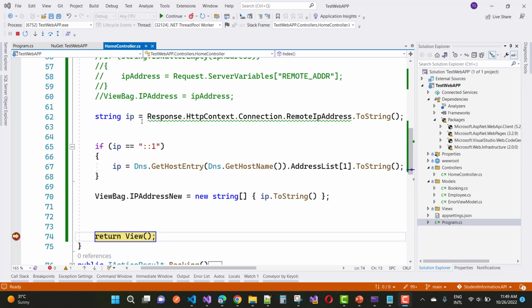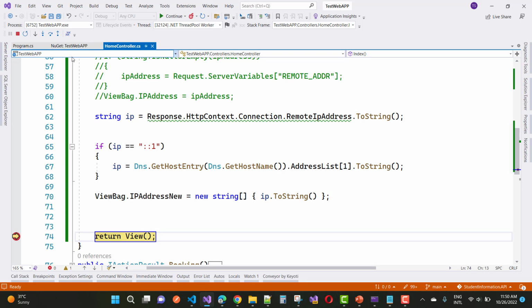After running your application, you can see the IP address 192.168.1.7. That is your IP address for your localhost. And if you are running your application on your remote server, then you will see that your IP address is like that for the remote address. So this is the thing you can do for getting the IP address.